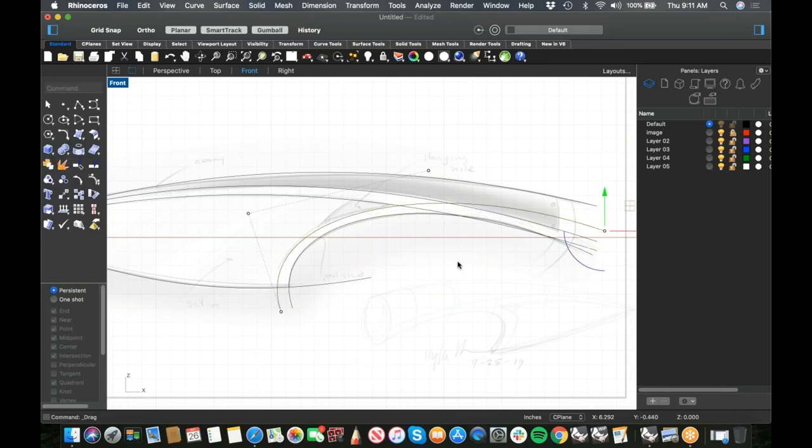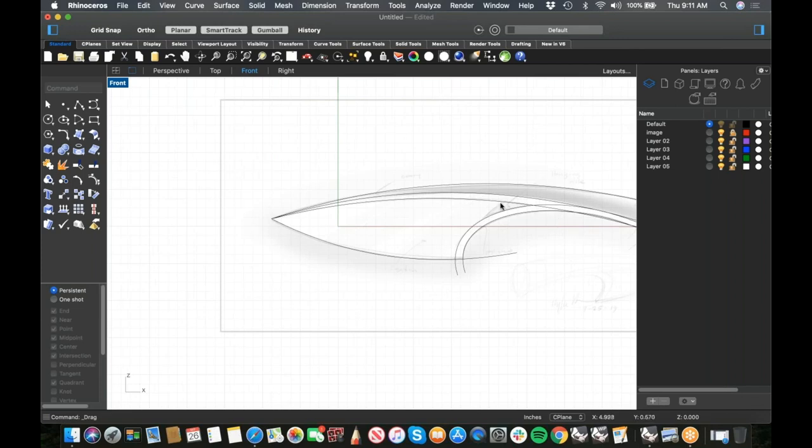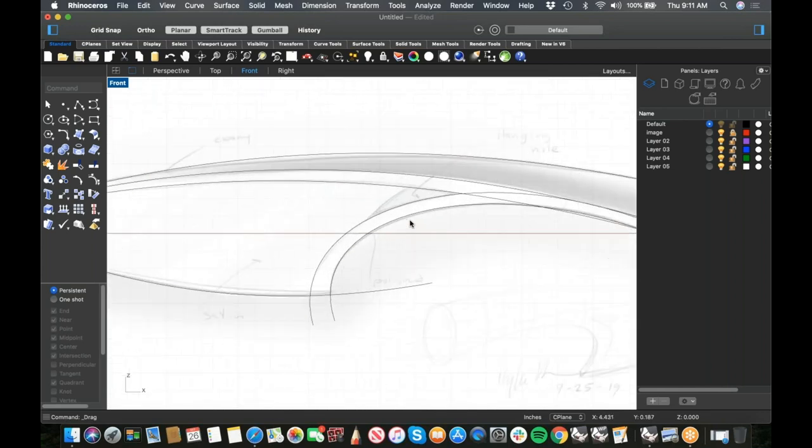Again, with this curve, I'm just copying and pasting. I don't like that edit. I'm gonna pull this one instead. And you can see that all of your curves are starting to relate to each other. I'm gonna pull this point just a tad because I want that curve to open up just a little bit at the bottom, like that. All right, so we've got that.